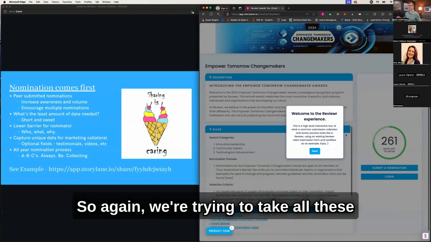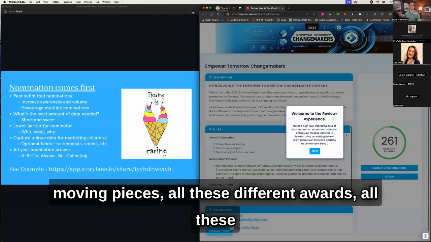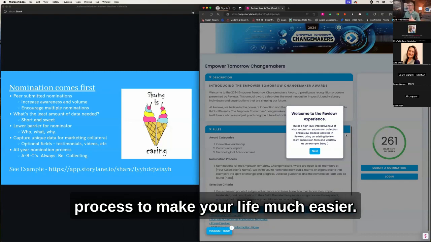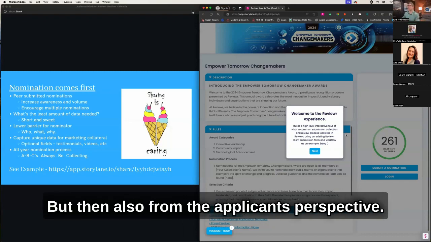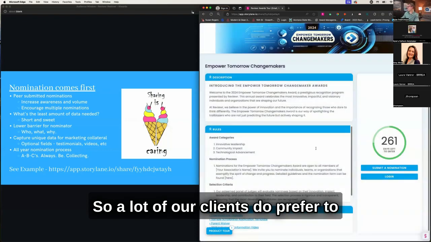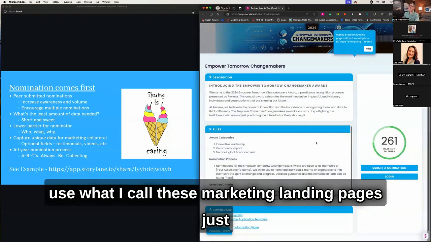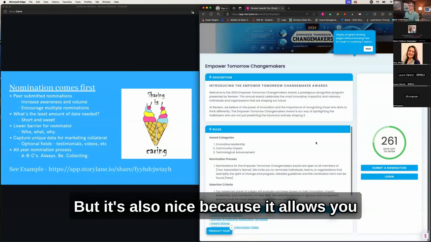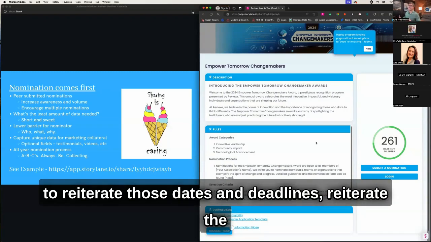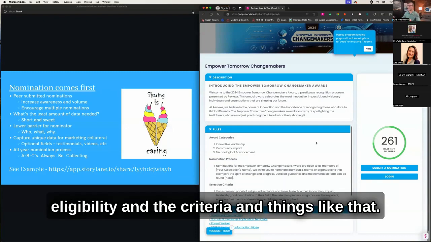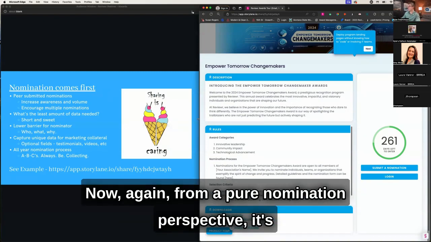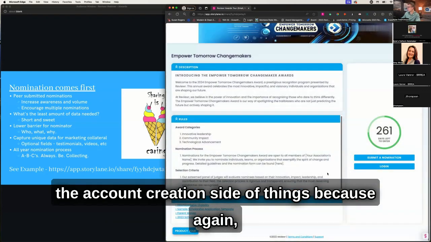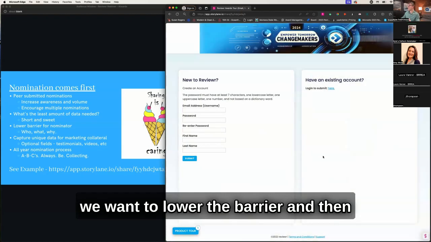So again, we're trying to take all these moving pieces, all these different awards, all these different forms, all these different dates and deadlines, and put them into one centralized process to make your life much easier, but also easier from the applicant's perspective. A lot of our clients do prefer to use what I call these marketing landing pages, just because it serves as a nice middleman between your web presence and the portal. It's also nice because it allows you to reiterate those dates and deadlines, reiterate the eligibility and the criteria and things like that. Now, from a pure nomination perspective, it's pretty common for them to bypass the account creation side of things, because we want to lower the barrier, and then it drops them right into the application form.